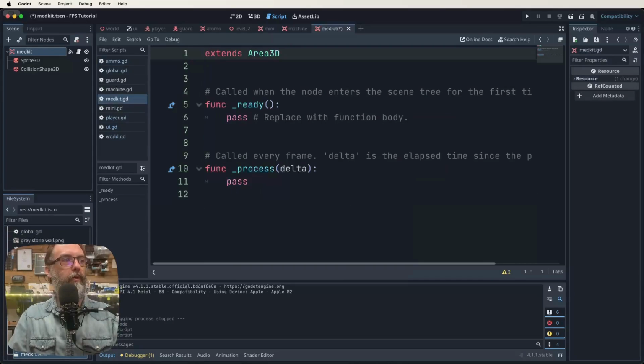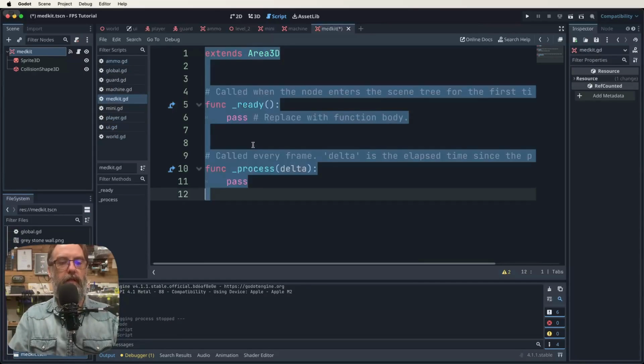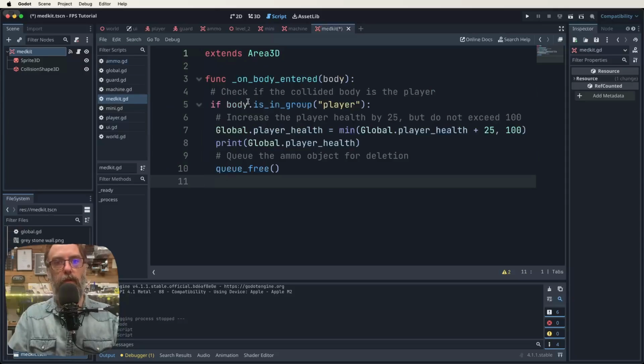And the code we're going to put in there is similar but different to what we've been doing with our ammo and all that other stuff. So here we go. So we're still doing the whole Area3D and all that stuff. But here now we are going to be amending our player health.